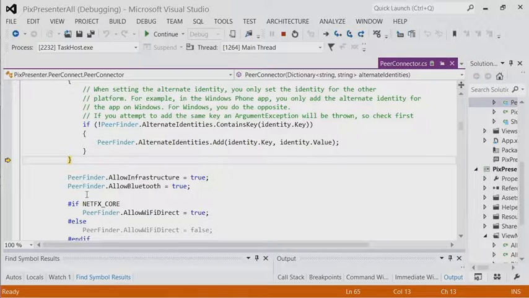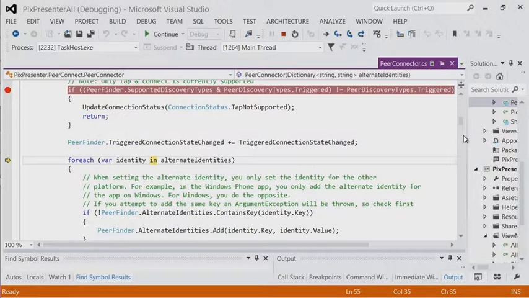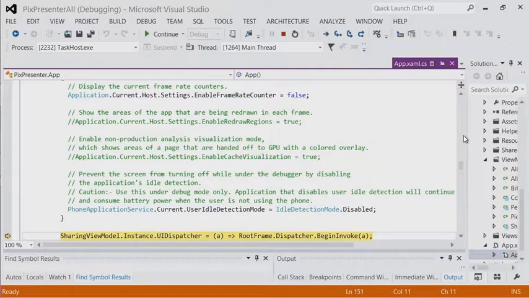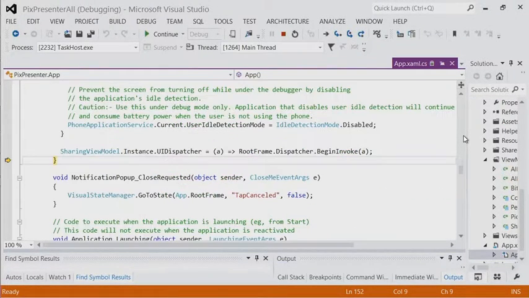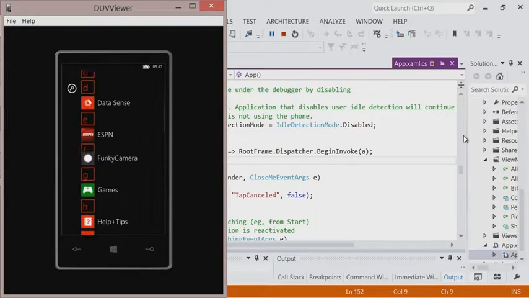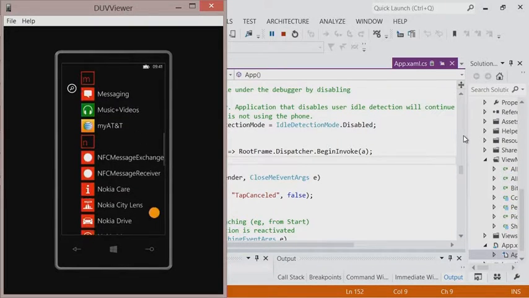And if it's NetFX Core, if it's the Windows 8 version, which we're not, even though it looks like it is, then Wi-Fi Direct is false, and then this is our connection code. So I'm going to let that run. So PeerFinder is running on my one device. I'm going to run the Pix Presenter on the other device.